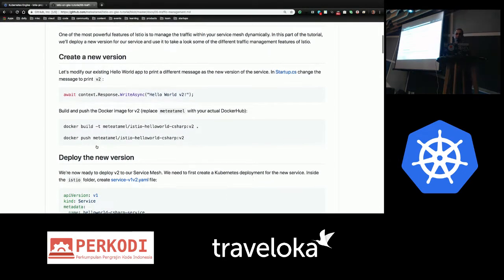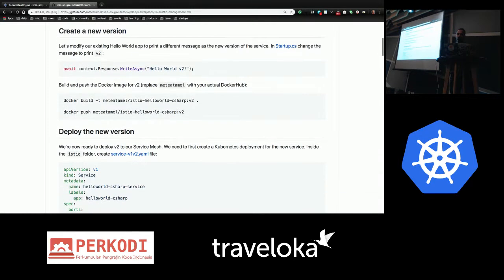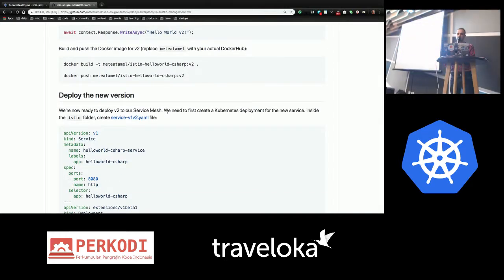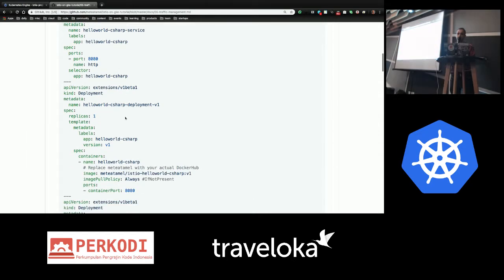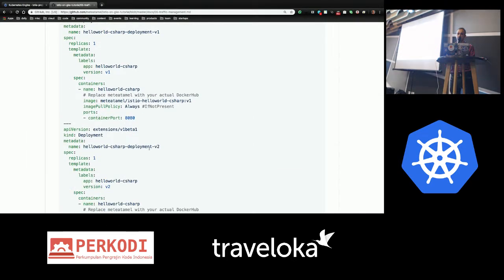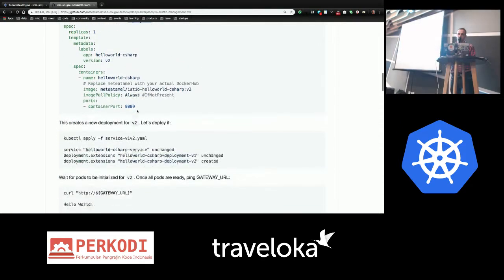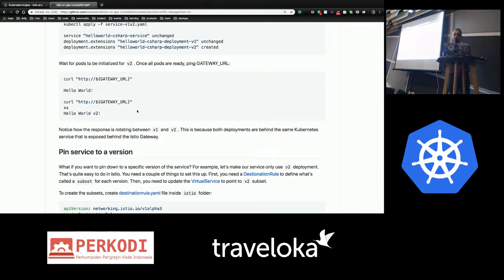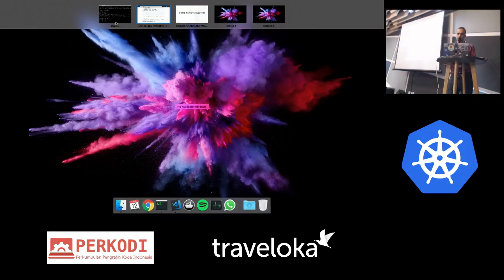So in this part, what I do is that first I create a new version of my application. So I change the Hello World to Hello World v2. Then I push the container image to Docker Hub. Then I create a new deployment for my application. So a v2 deployment that's exposed behind the same Kubernetes service. And then I try to hit my gateway URL and see what happens. So let's do this.